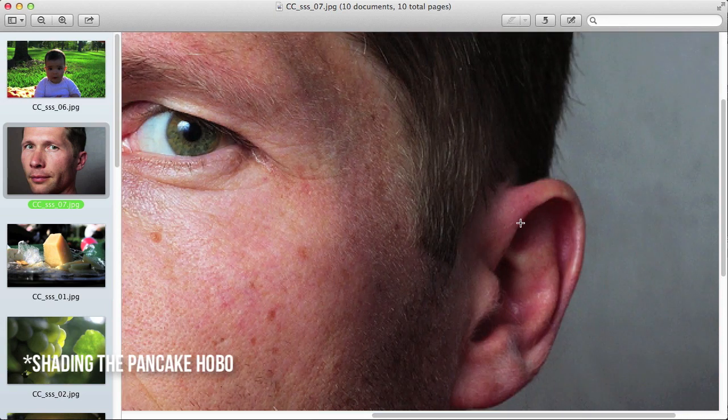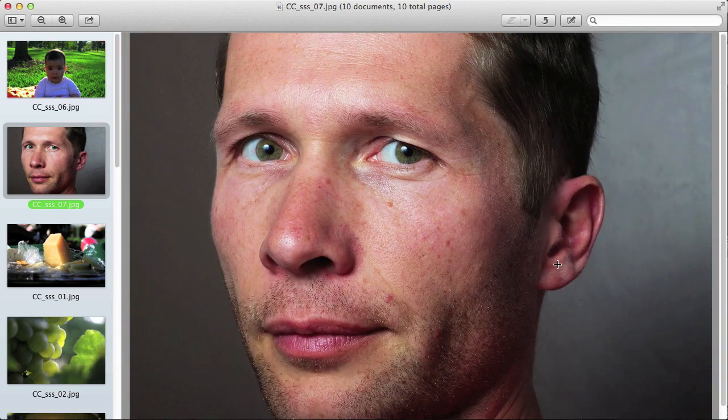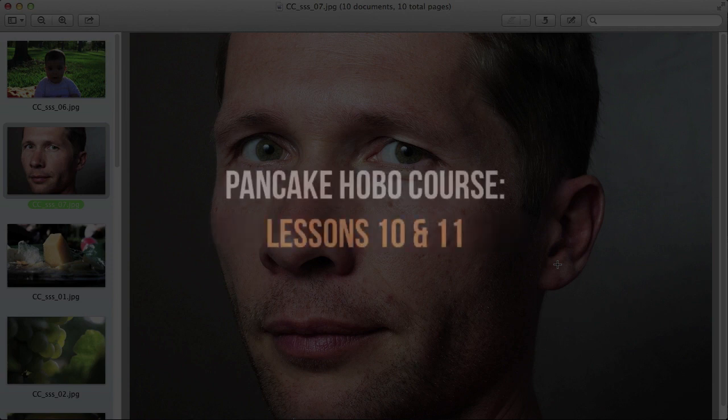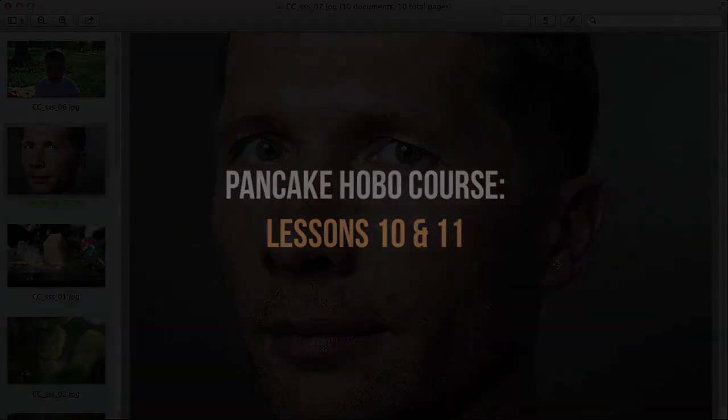However, understanding why human skin looks the way it does is another story, knowledge that isn't so common. So please study as many reference photographs as you can if you want to create a believable skin material. But since I have gone over skin observations before in the Pancake Hobo course, I'm only going to hit the basics here. But if you want a more detailed explanation, please go see the skin lesson in that course.